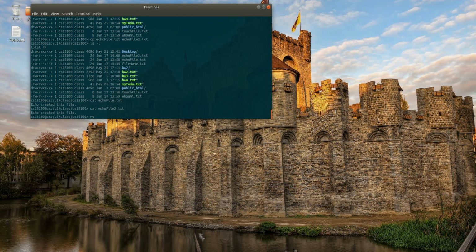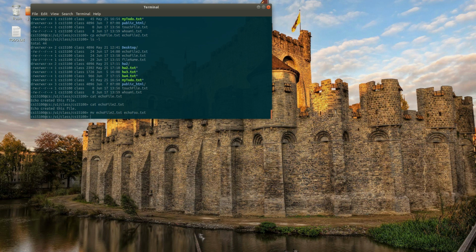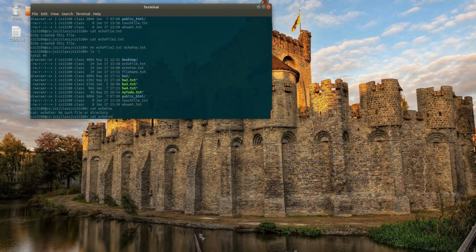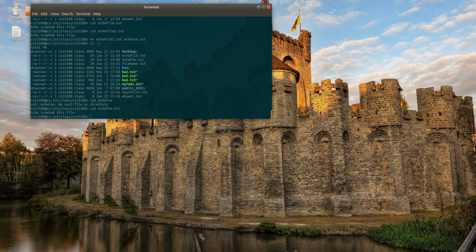Now the move command does not duplicate the file. It just changes the name of it and moves it to a new location. So if I move echo file 2 to the same directory but use a different name, then it's like a rename command. Okay, so echo foo.txt, ls -l. See, there's no echo file 2 now. It moved to echo foo. Cat echo foo.txt. Alright, so that's the move and copy commands.